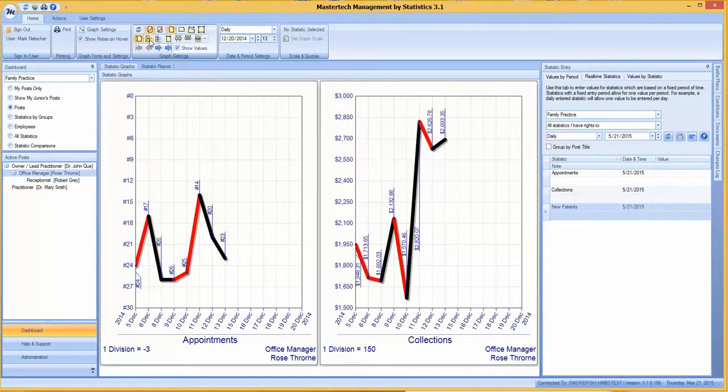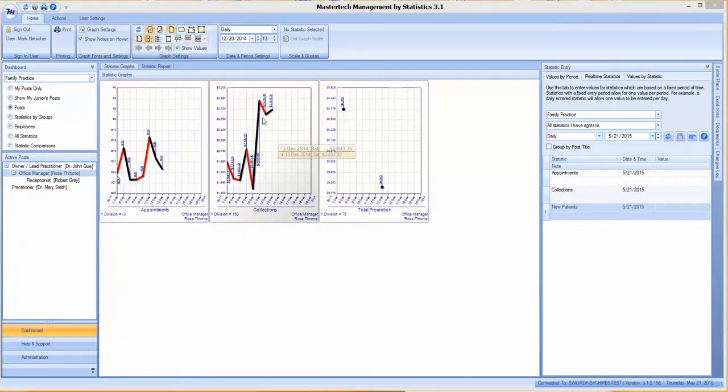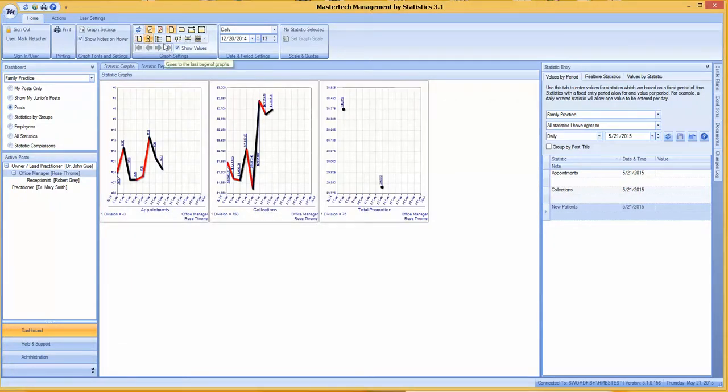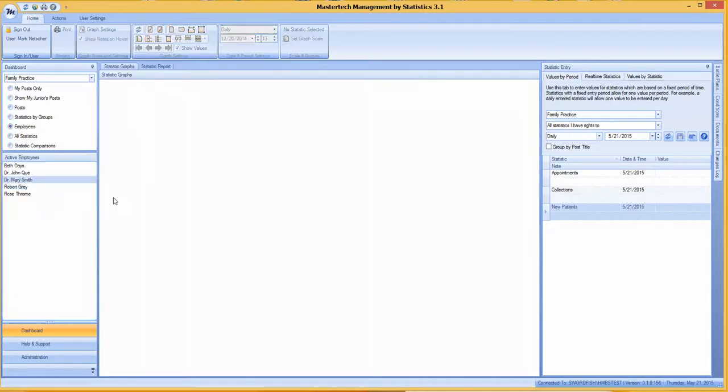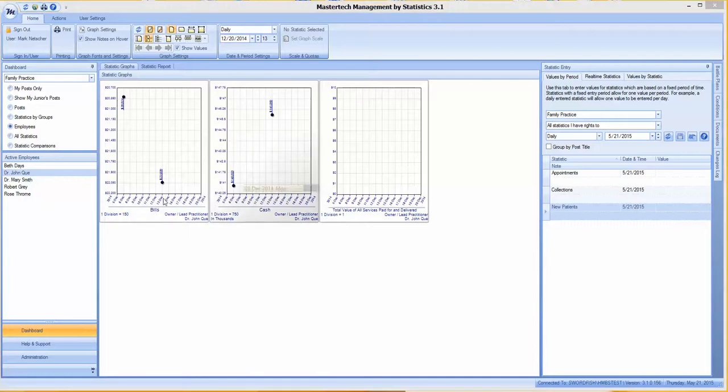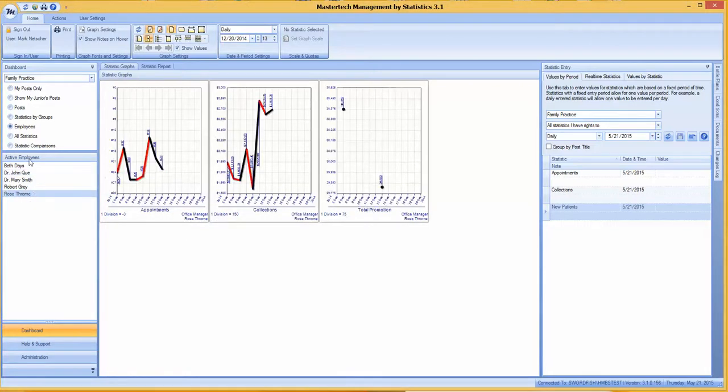This means I have more than two graphs, so I can switch to this. If I want to see that, I can make the graphs much smaller, or even more than that, so I can view many graphs at the same time. In this case, I use the posts. If an employee has multiple posts, I can also go to the employees, select his name, and then I will see all the statistics for that specific employee. The last one is groups.